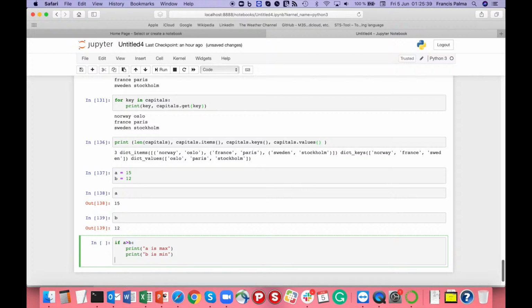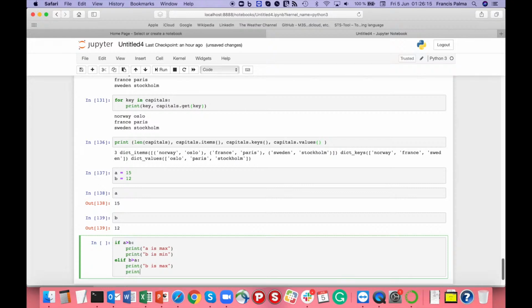Let's say we have another condition for this same pair of values, and for that we have to use else if. In short, it's written elif. So elif b is greater than a, then we can print b is max. We can also print a is min.